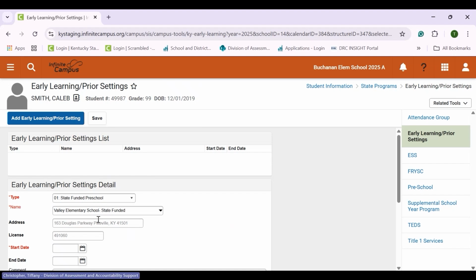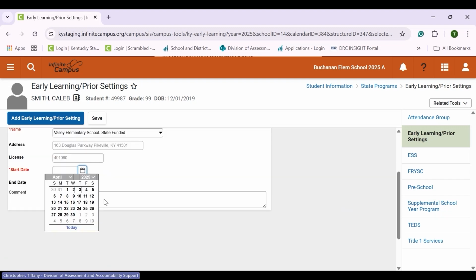You want to ensure that there is a complete address. If it is a state-funded preschool, you'll see a district and a school code in the place of the license number. Typically, you'll want to see a license number, district, or school code filling out in this field. Next, you want to enter in a start date. In most situations, the year before began in August or September of the previous year, and the year ended in May or June. Let's go ahead and enter in those dates now.